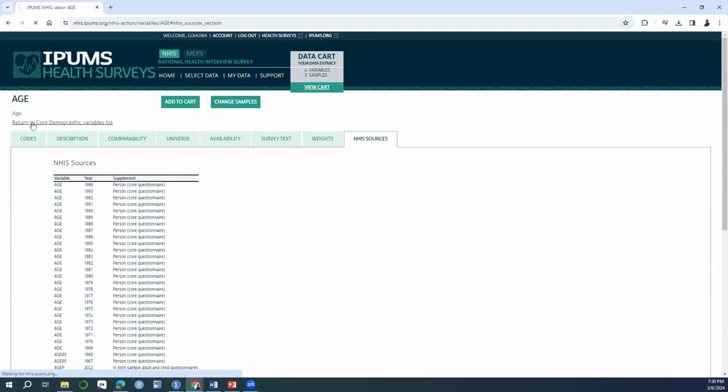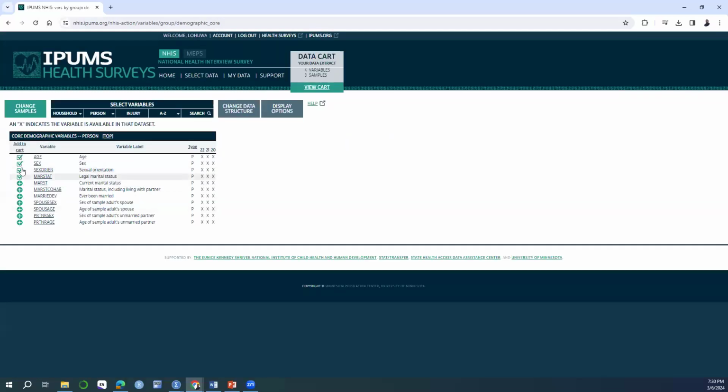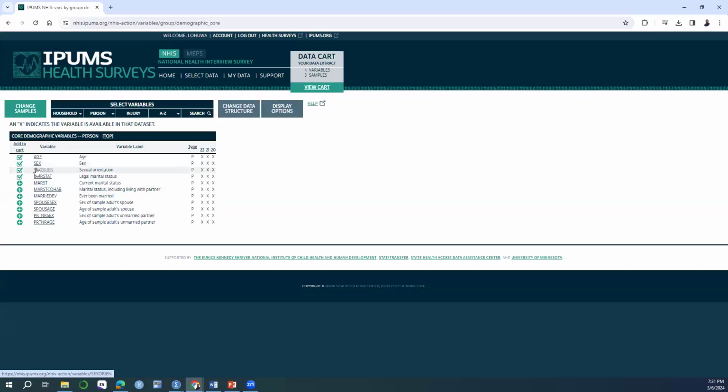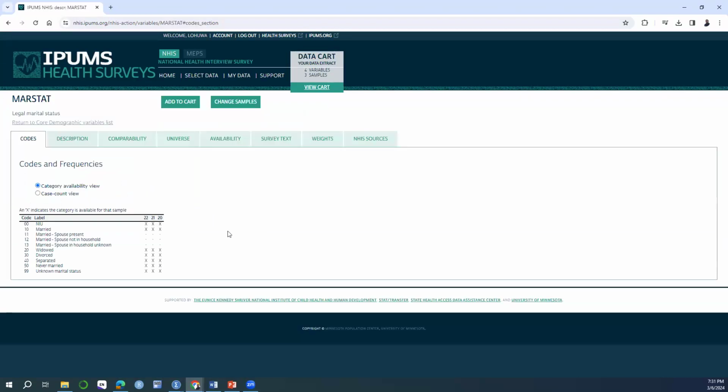So now let's return. Now I have selected the variable. Again, if you want to know more about sex, you can click and you'll be able to learn more about that particular variable, or about how the marital status was collected. And when you click on the case count view, you are able to know how many individuals or observations were reported for each of the years for each group that was collected.